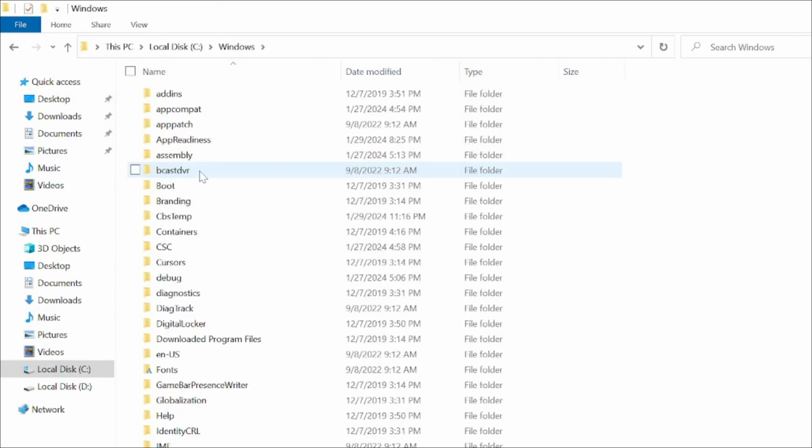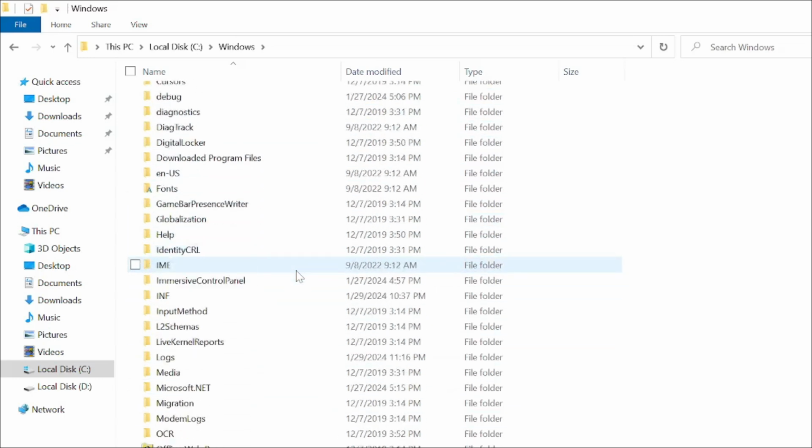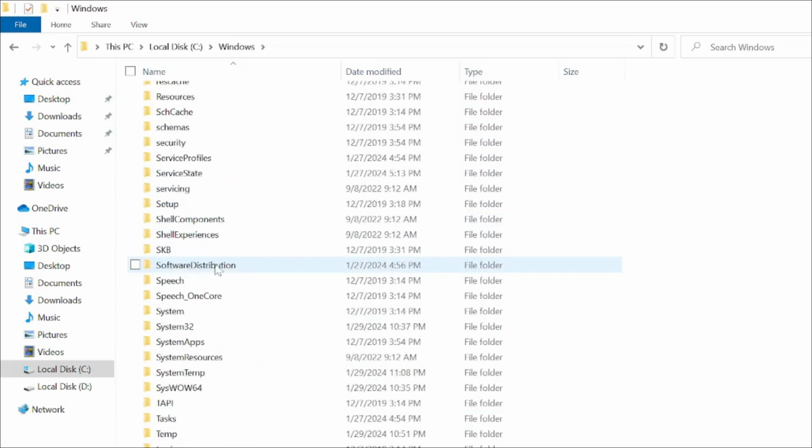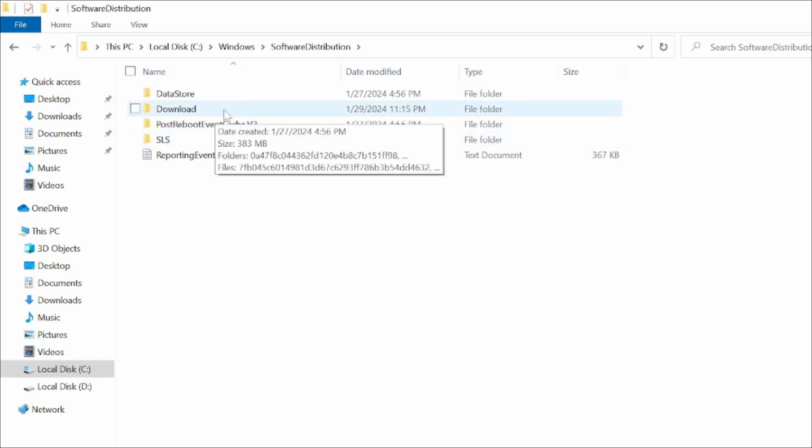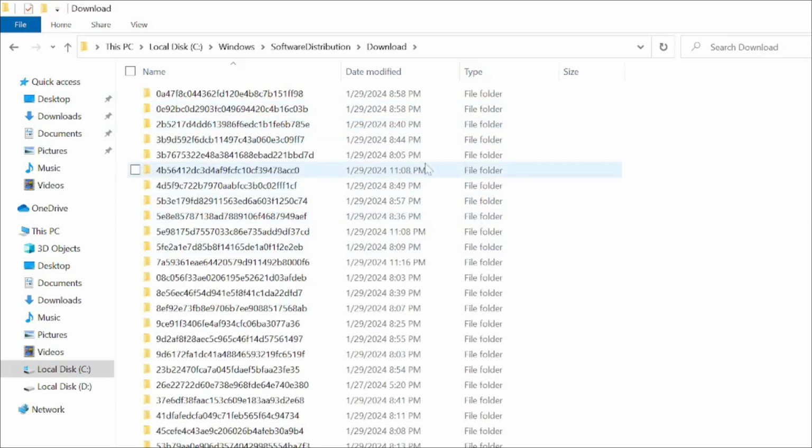Go to the Windows option here, and scroll down a little bit and you can see the option SoftwareDistribution. Click it, and now click the Download option here, and this is all the Windows updated files.